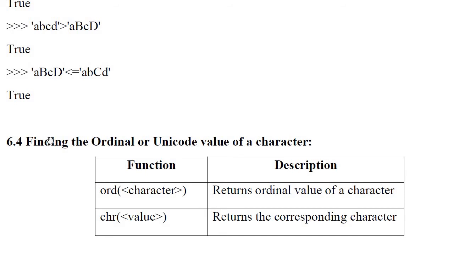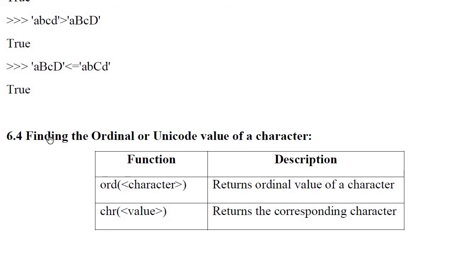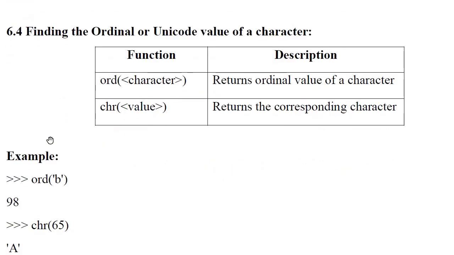And you will come to know about all the comparison operators. Now the second topic is finding the ordinal or Unicode value of a character. If I ask what is an ordinal and Unicode value, can someone tell me?